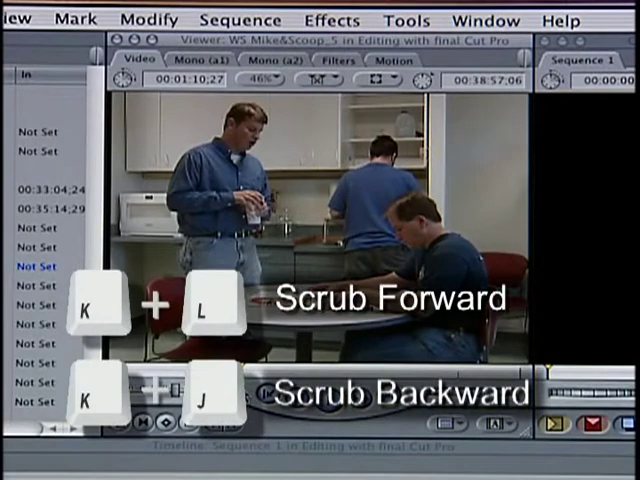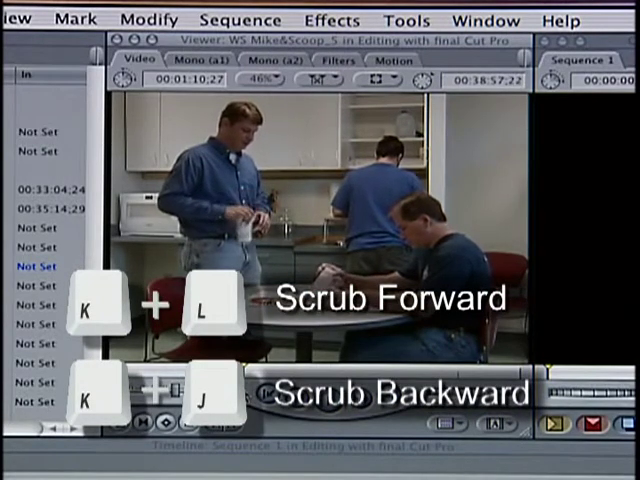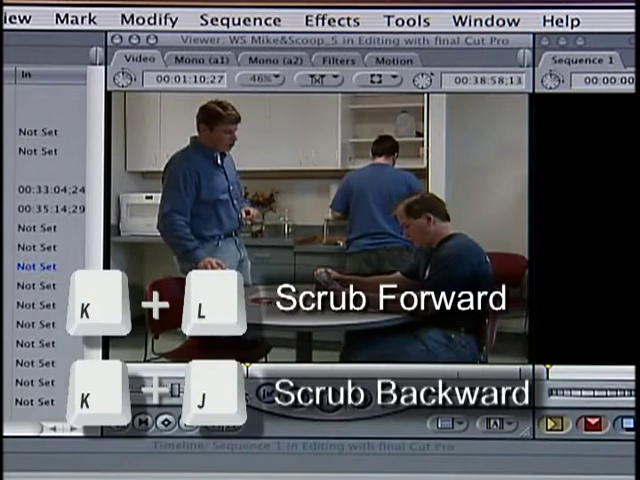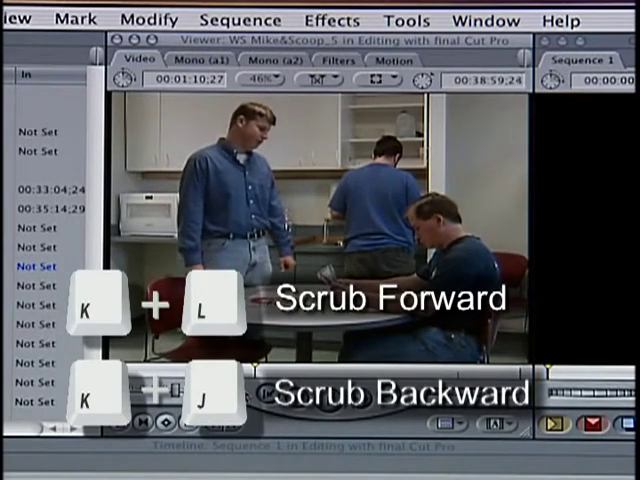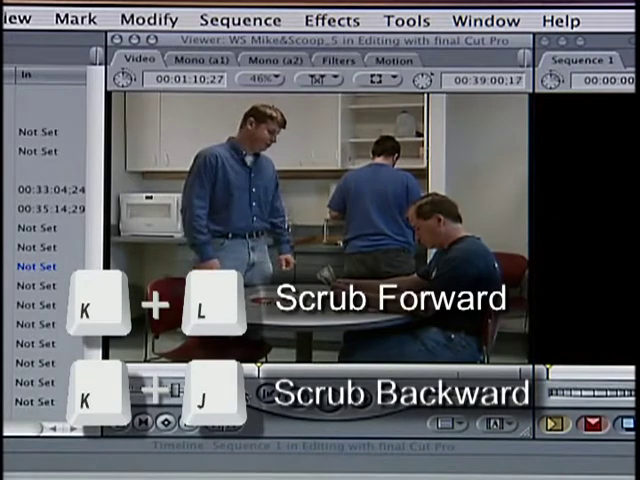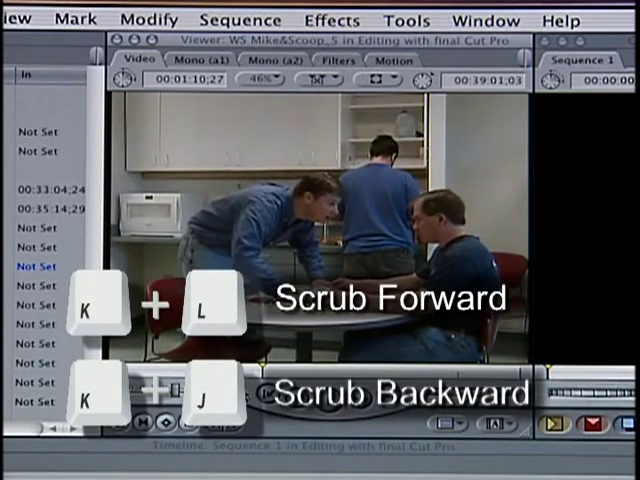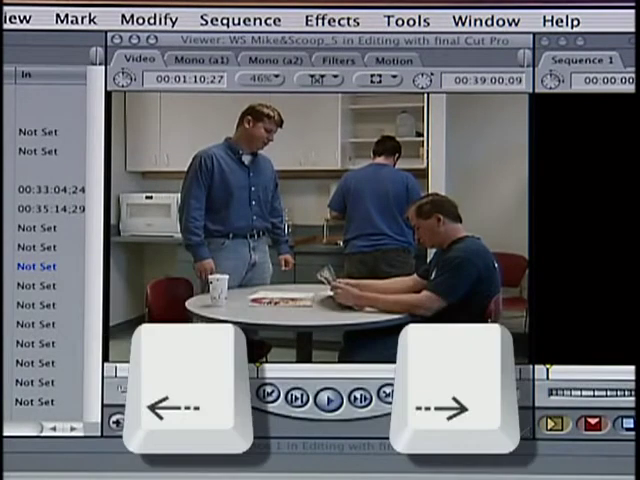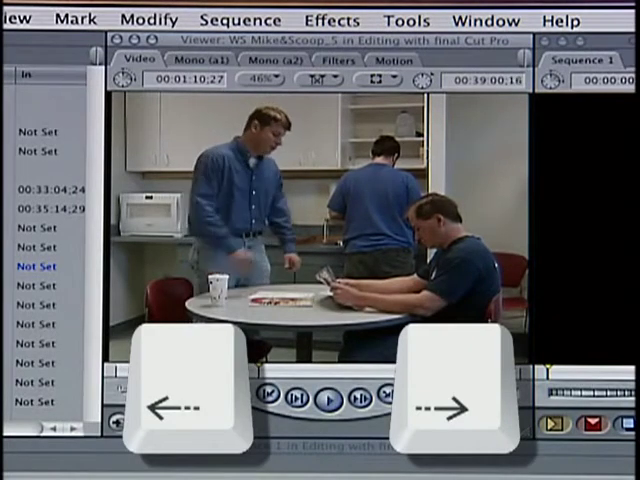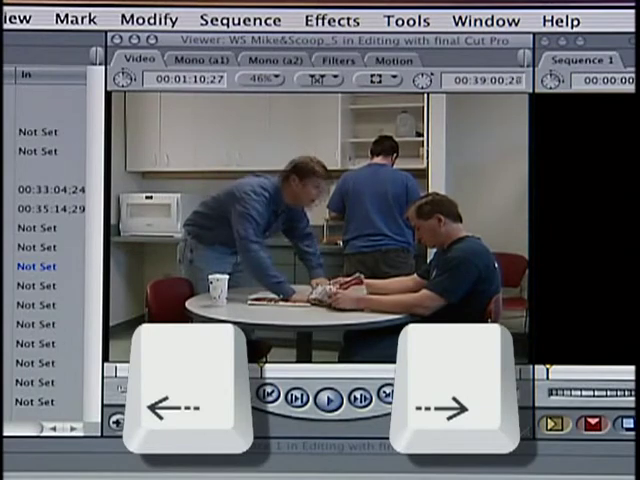If you hold down the K key with the L or J, you will be able to scrub through the clip or play the clip very slowly. This can be extremely useful if you're trying to locate a precise frame. In addition to the J, K, and L keys, the arrow keys can be used to advance or move backwards one frame at a time through a clip.